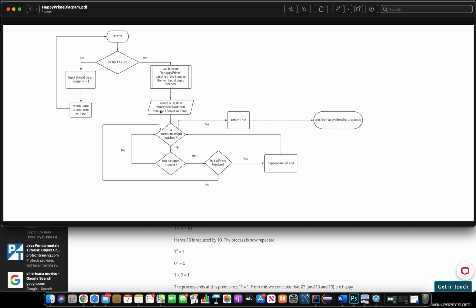Create a hash set, happy prime set, with maximum length as the input. The reason for this hash set is because hash sets only take in unique numbers. So that's the whole point of creating the hash set. But the hash set is actually going to go inside this happy prime number method. That's what we're going to be doing.